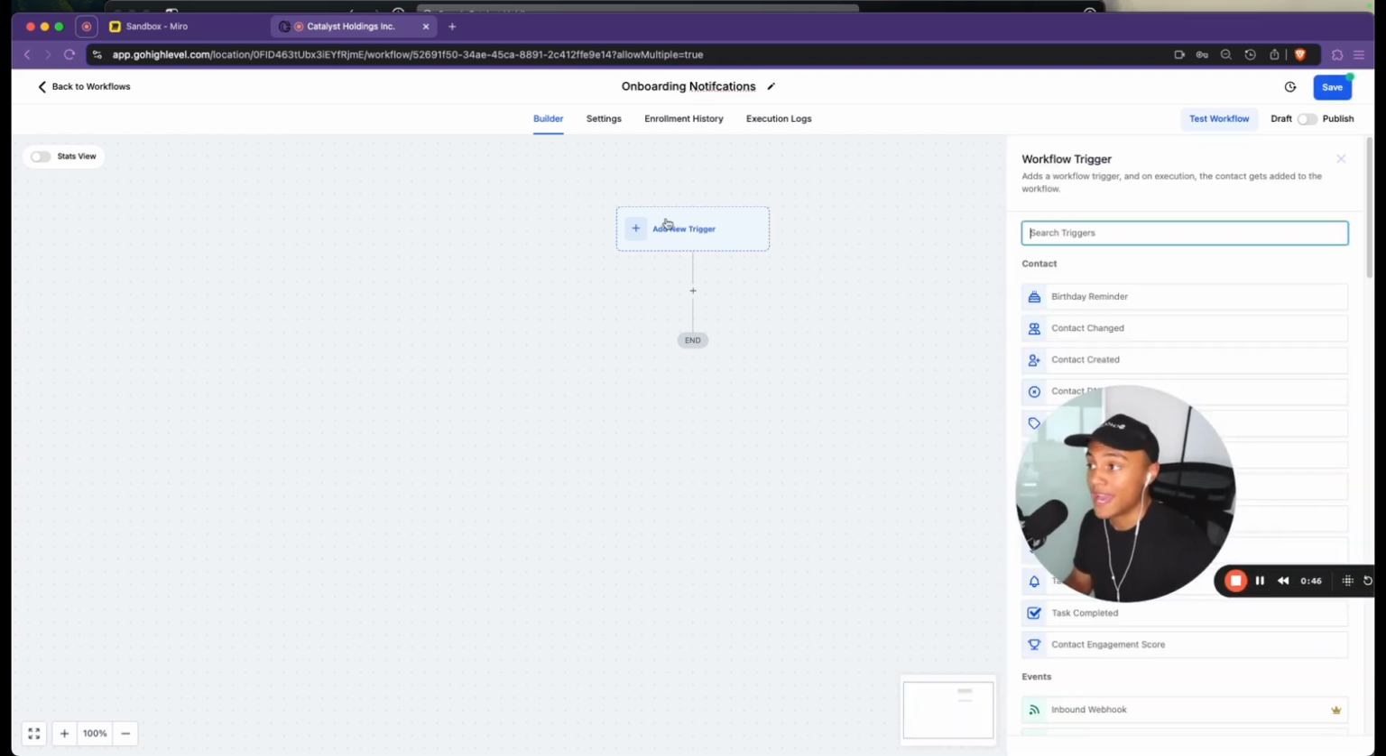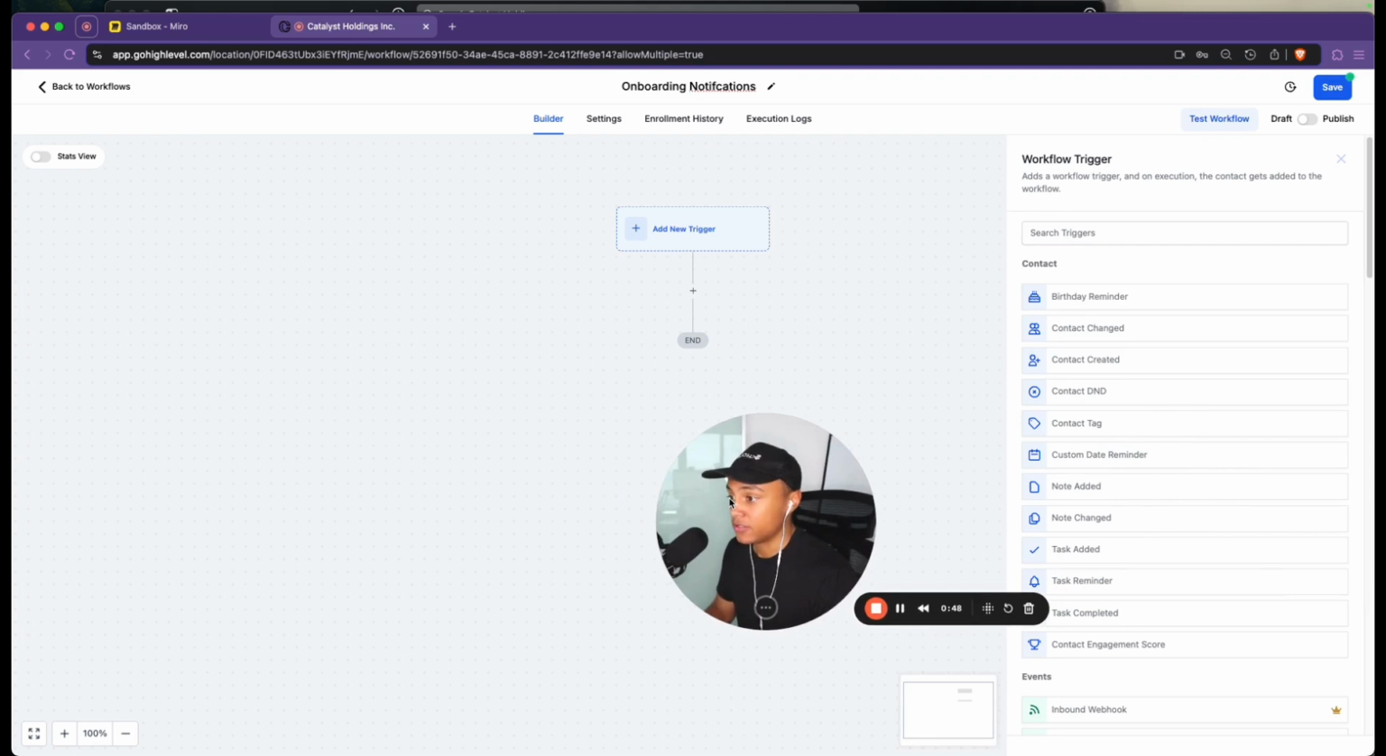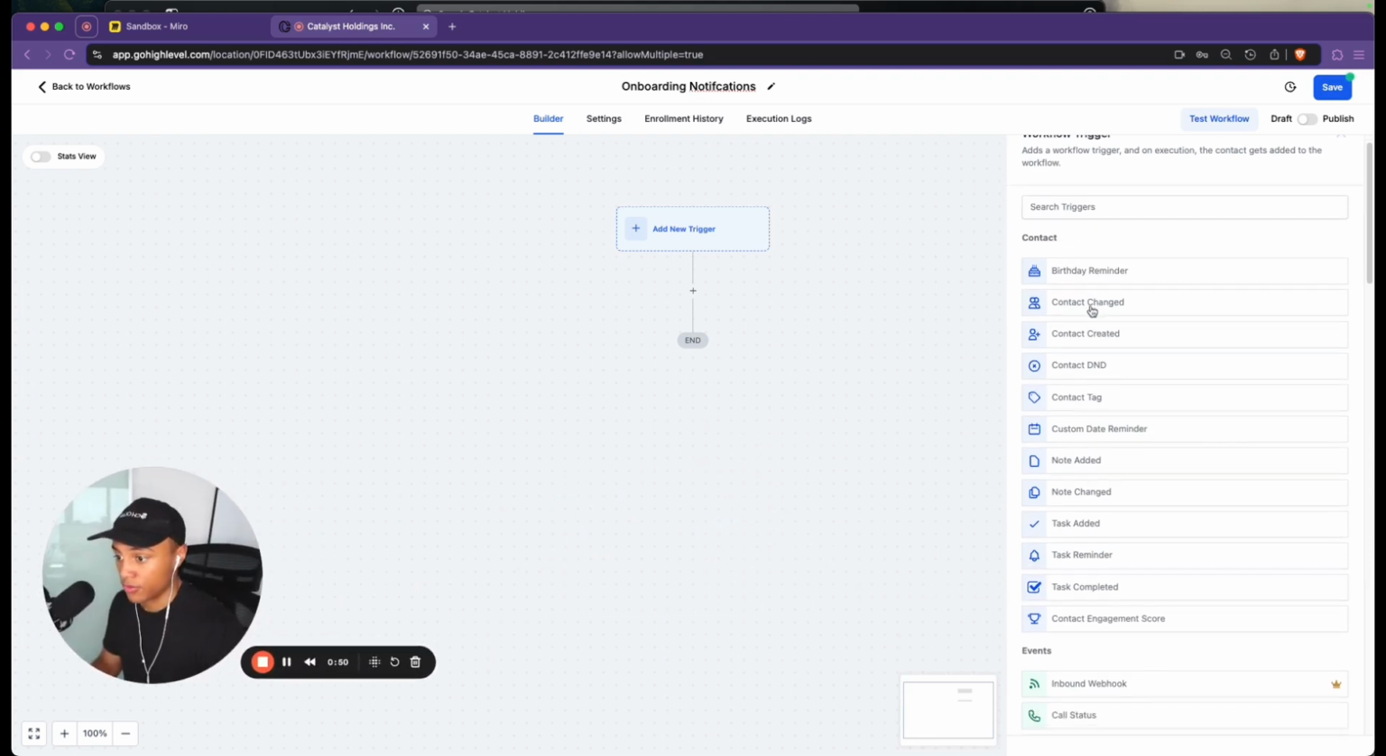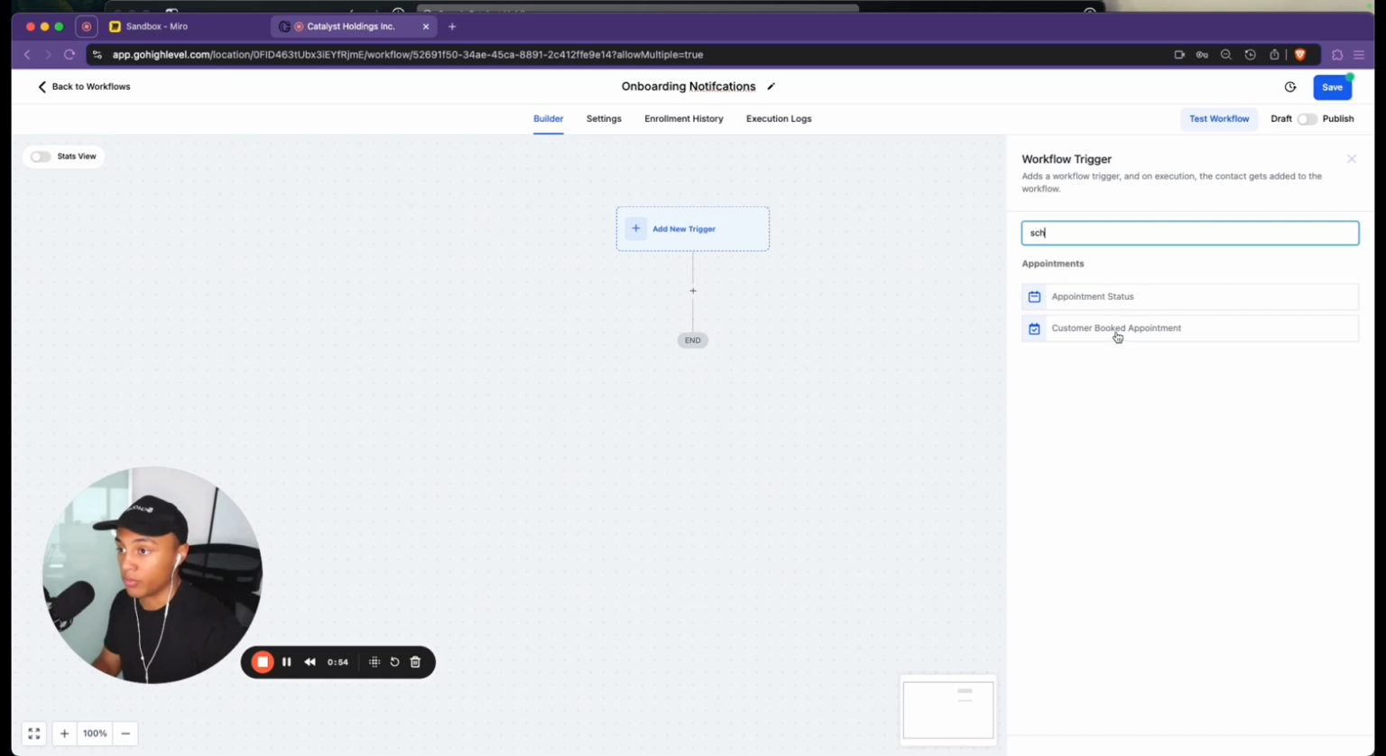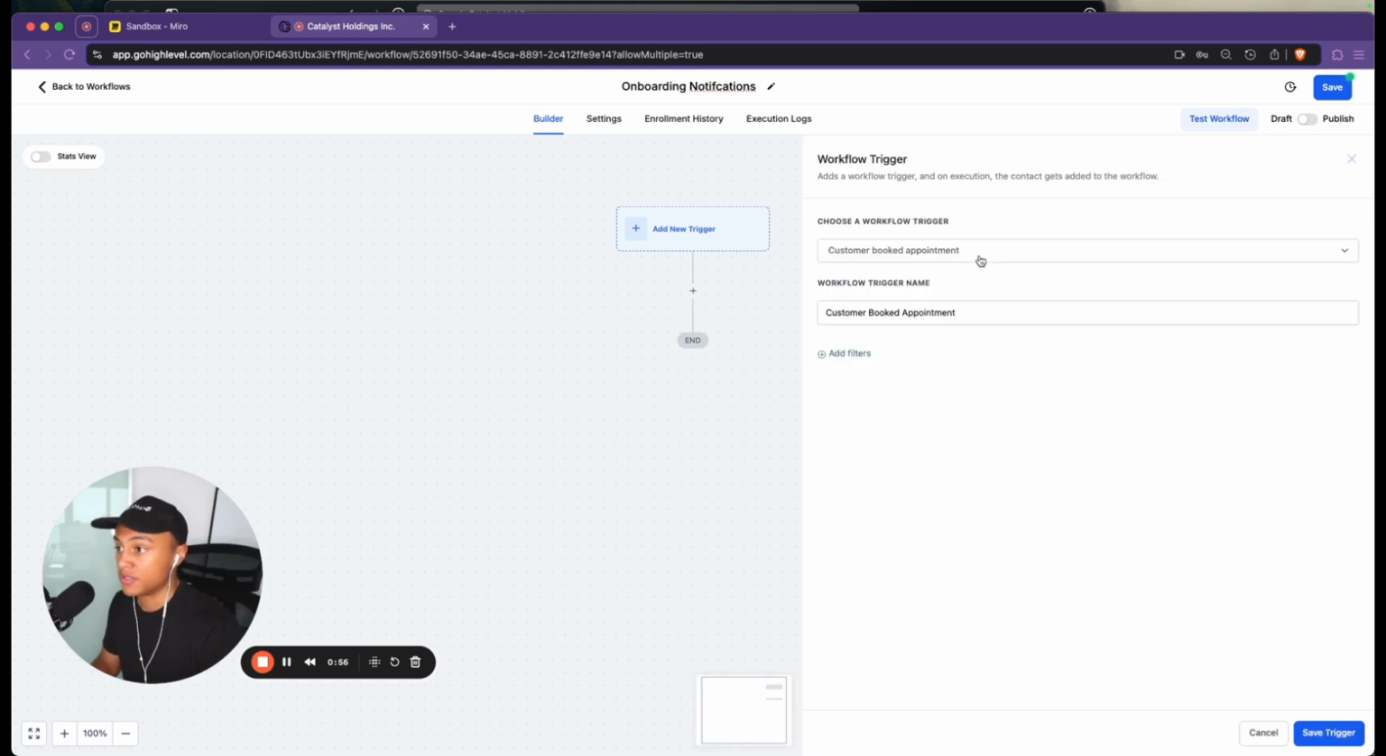Going to click on the add a new trigger button. Once you've added a new trigger, we're going to go ahead and scroll through all these options, or you can search at the very top and go to scheduled appointment. So customer booked appointment, as you can see right here, trigger name, customer booked appointment. And if we were to leave this blank, every booked appointment would now show on this section, but we're going to click on the add filter button.